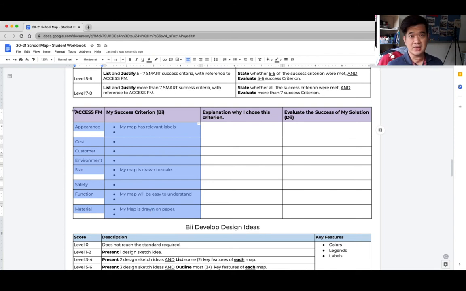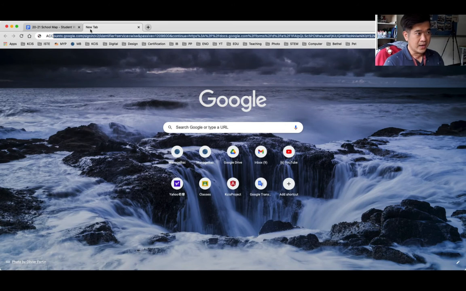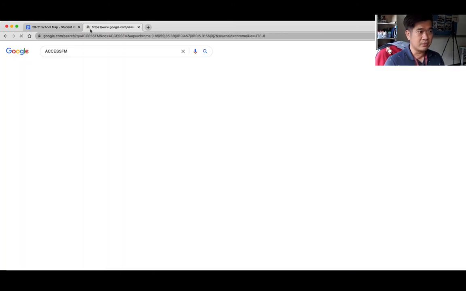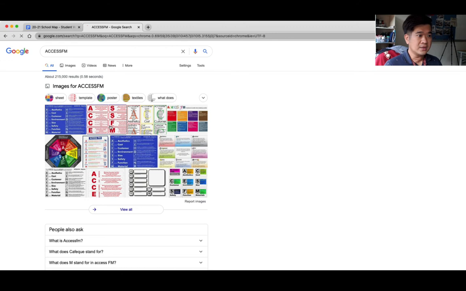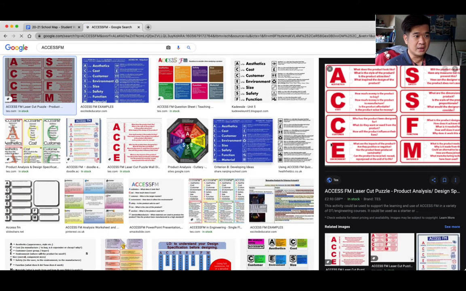In success criteria, I want you to concentrate on Access FM. So: appearance or aesthetics, cost, customer, environment, size, safety, function, and material. So 8 of them. At least 7 of them should be written as success criteria. So for success criteria, we look into Access FM on Google. Now, here are some examples that you can look into.